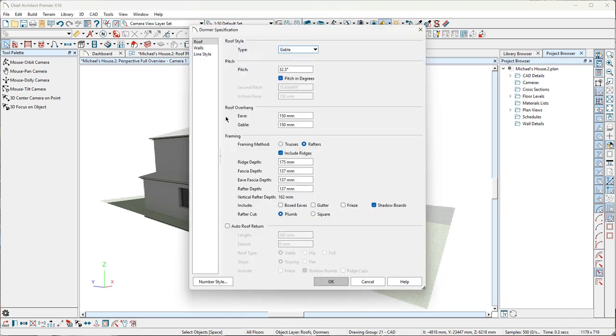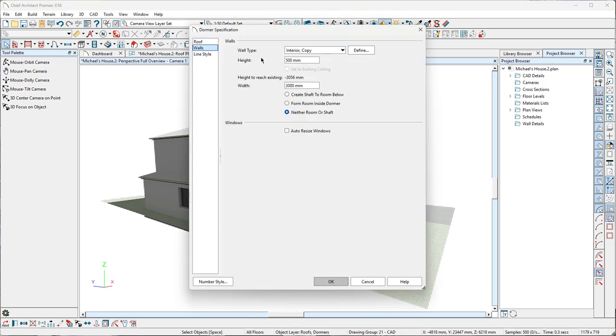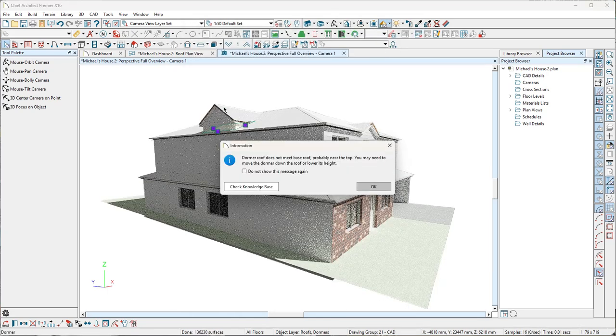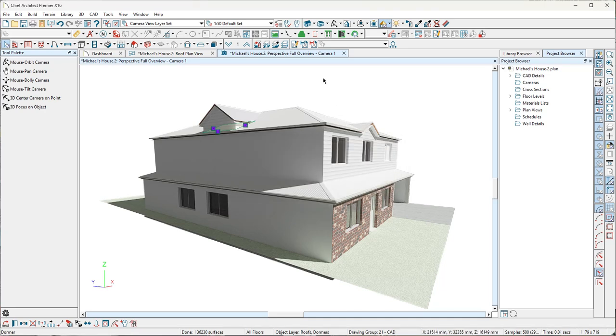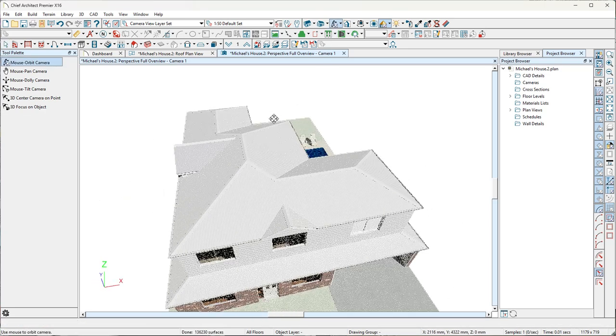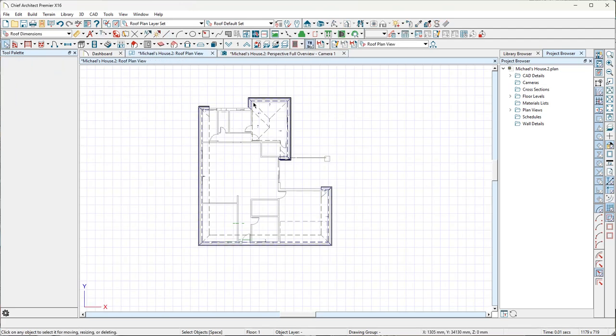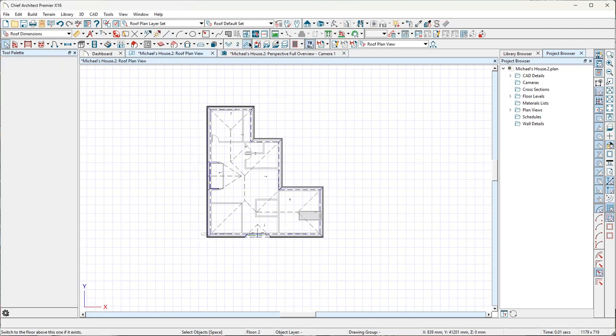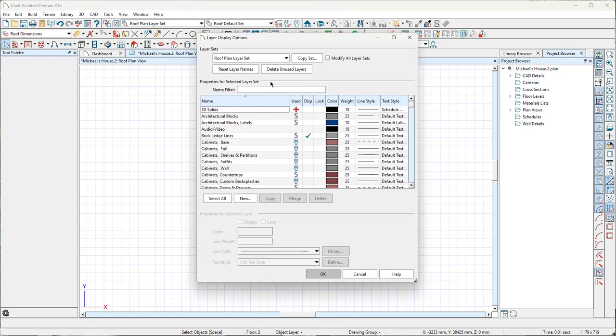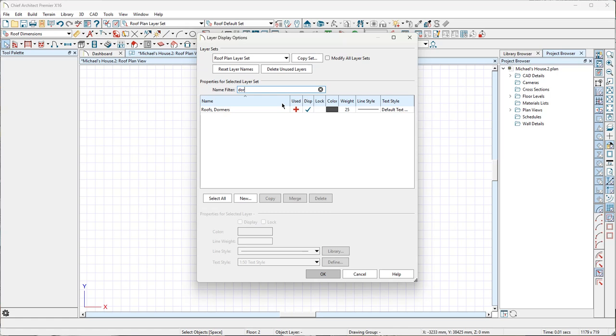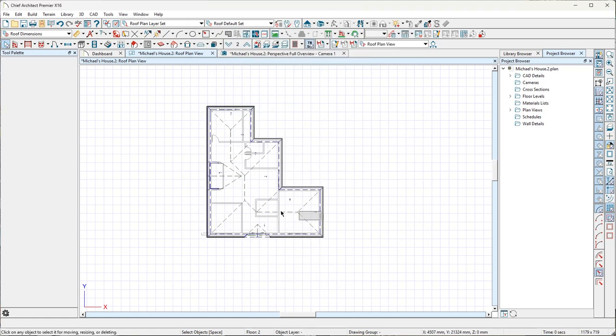If I open up that dormer and look at walls, you've got the height of the wall of the dormer specified, which is okay. That allows us to be built. But somewhere there's another dormer that it's not allowing to build. So let's see if we can find that. So I'll go back to the plan view. Let's see if I go up and turn on. So it's on. Where is it? There it is right there.